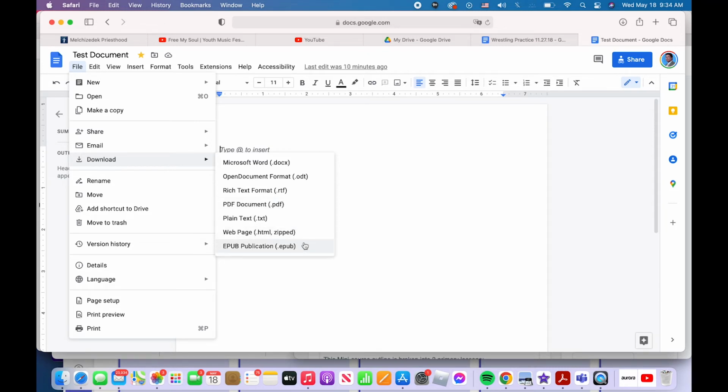There's also EPUB, which is like what your Kindle uses. It's what your ebooks use. Different formats. The most common ones you'll use again are Microsoft Word and PDF. So that is how you download your Google Doc file.